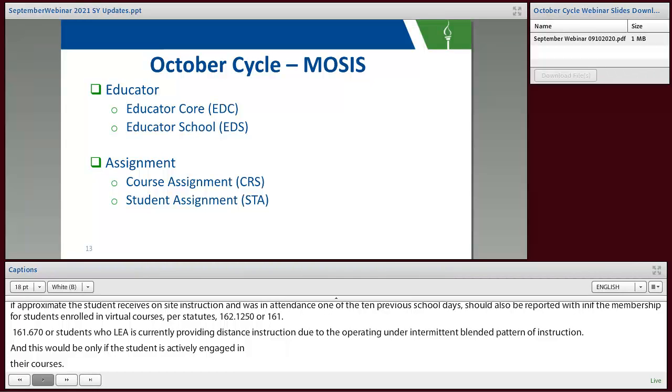Here is a look at the other two files in October beyond the student core file. There's also the Educator file, which is made up of the Educator core and the Educator school. And there's also the assignment collection, which is made up of the course assignment and the student assignment files.